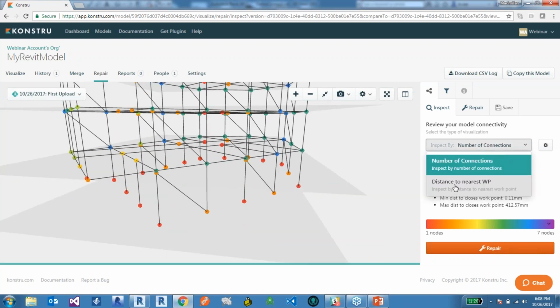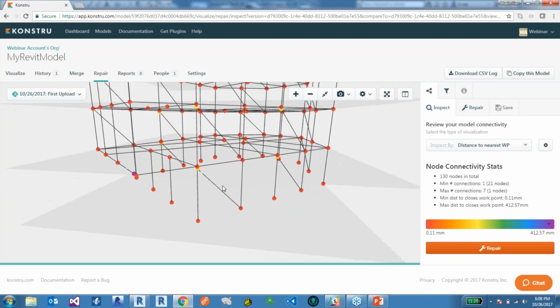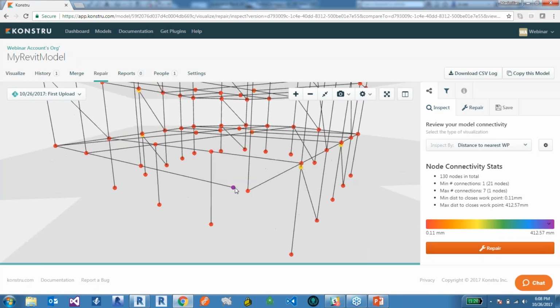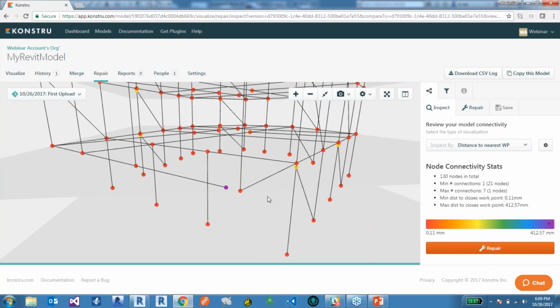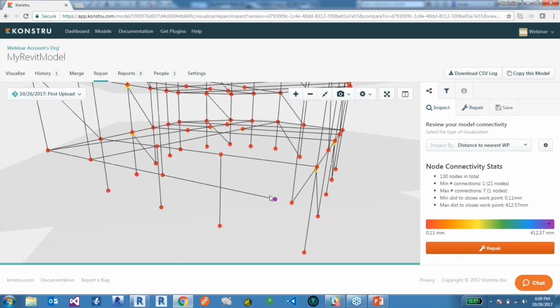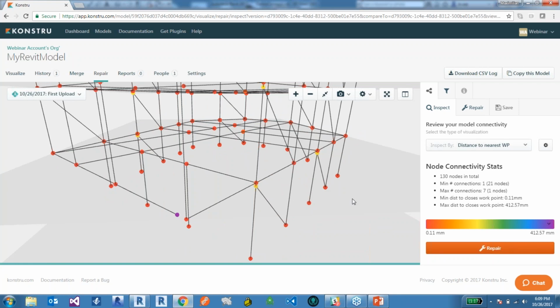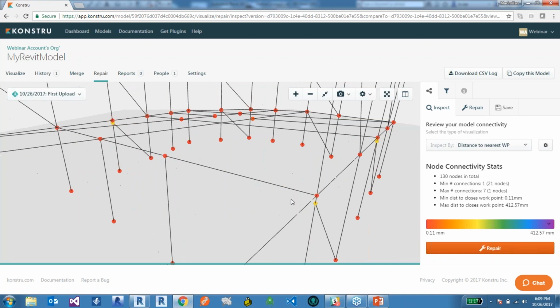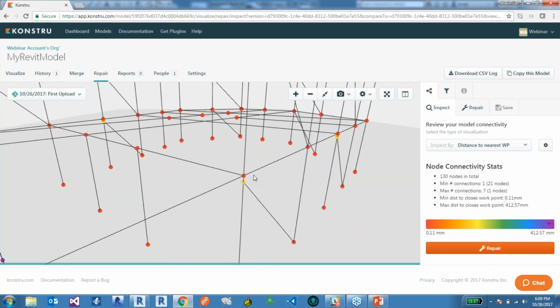So I'm going to hop back to distance to the nearest work point, and what I'm going to see here is the difference between those nodes and the nearest work point. Here we see this is red, which means this is fine because it's almost 0, or it is 0. It's on the work point. But then we have this here that is a bit purple, and in this case, this is the maximum. This is 412 millimeters away from the nearest work point. And this way we can easily analyze what's wrong with this model. We also can see here, we don't have a number, but let's say around 200-something millimeters away from the nearest work point.